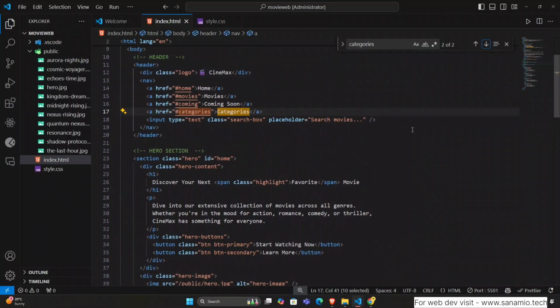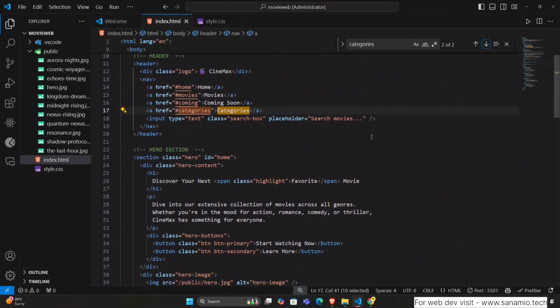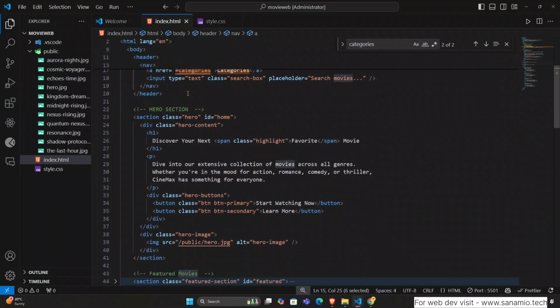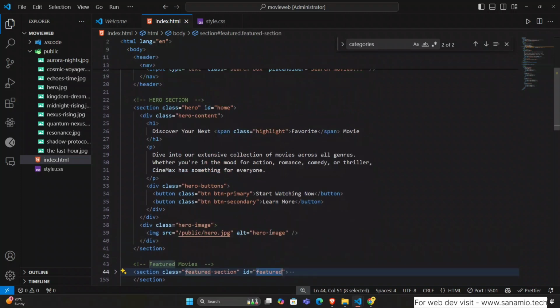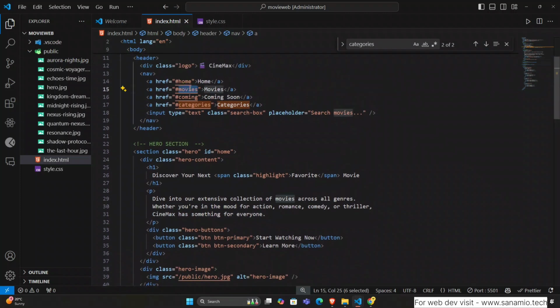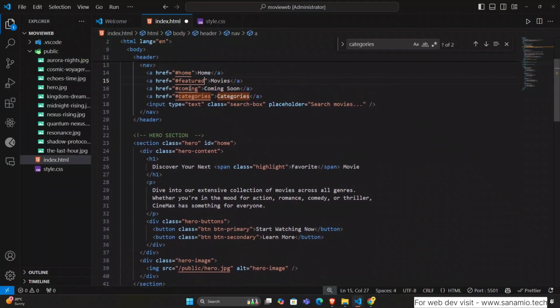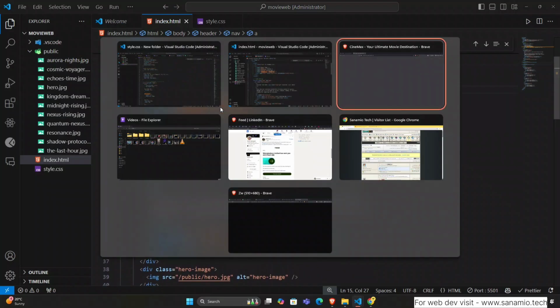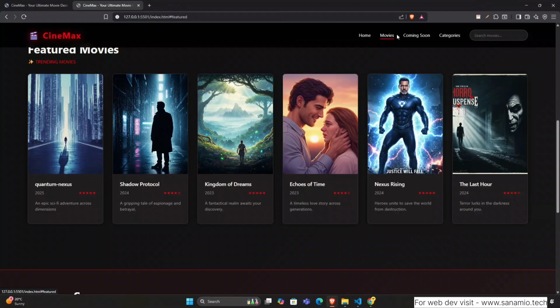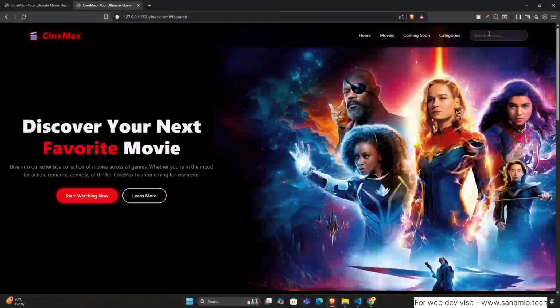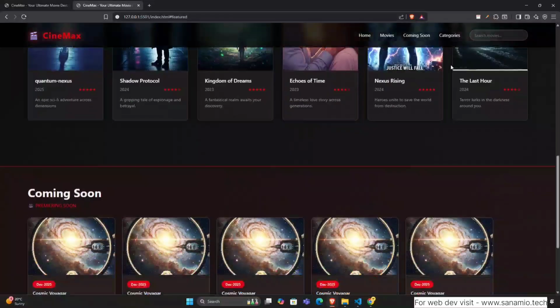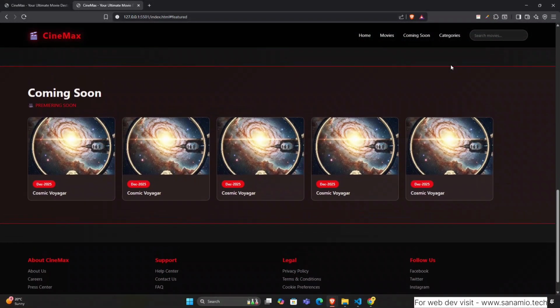Okay, so in coming soon section, movies, we have given the id of featured, so let's copy and give it id of featured here, and home is good. Let's save and check. Okay, so now it's working. So we need to add search functionality in search movies, and also we need to add classes for the responsiveness.